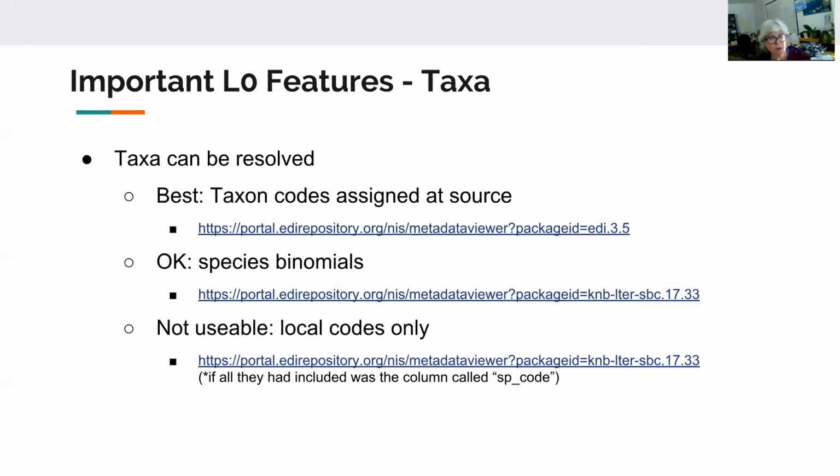Ideally, you have already chosen the authority that you use for taxa at an LTER site or wherever your project is, and you've put those codes in. If you haven't, the next best thing would be species binomials, because we can look them up. We may not know the best authority, but we can certainly look them up if there's a taxon ID. So there's an example of one that just has binomials.